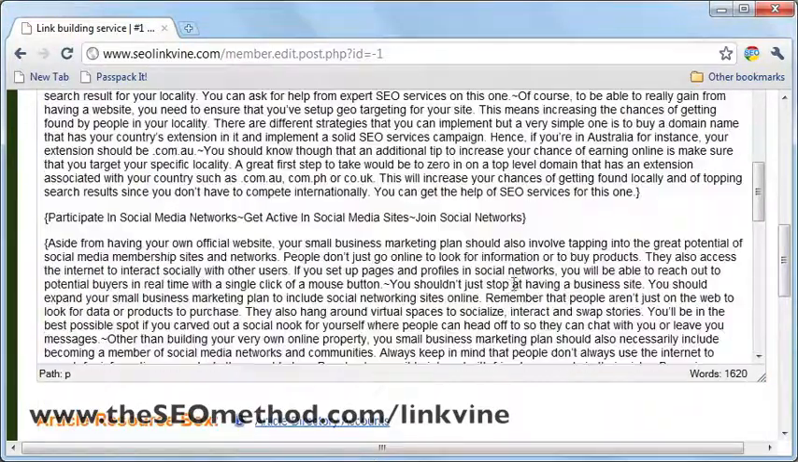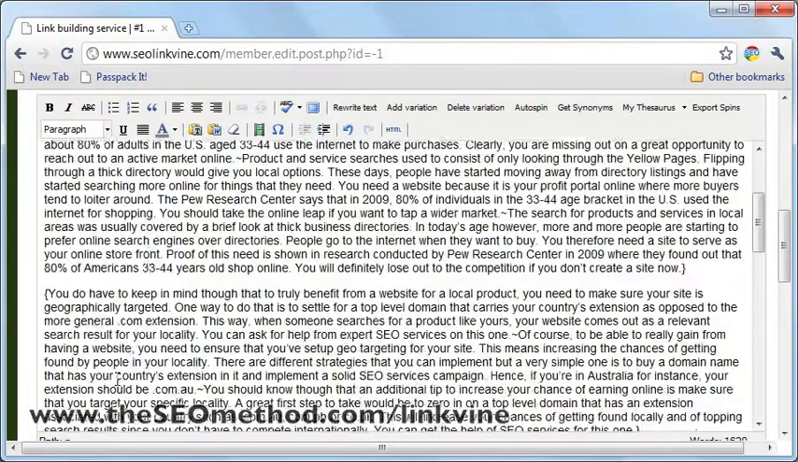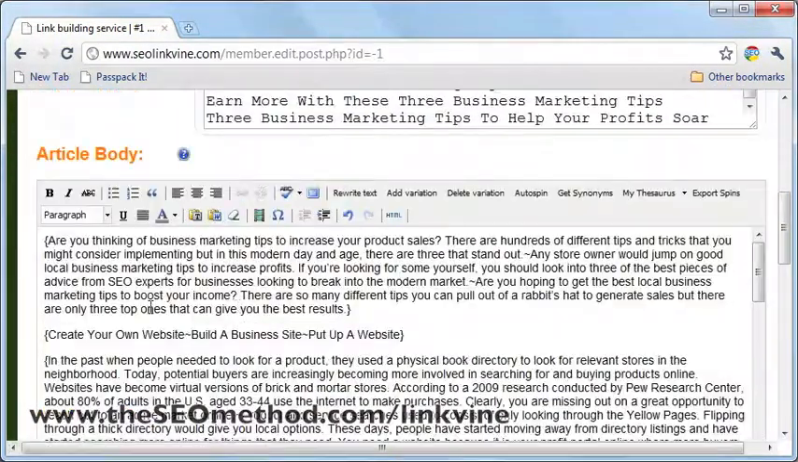Just a little side note about why the body looks like this. If this is the first video you've watched, you might wonder what these symbols are inside the body, the curly symbol here and the braces there. You might want to watch the article marketing automation video, because this SEO LinkVine video is part of a series of videos. The article marketing automation video will explain to you in detail what these symbols are.